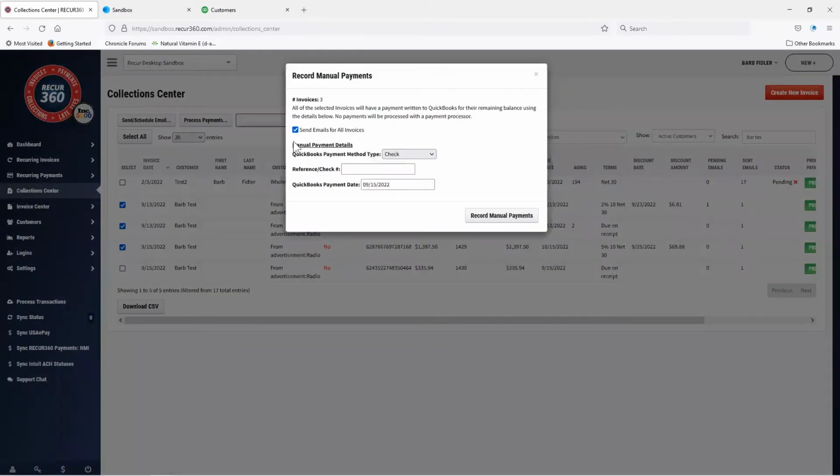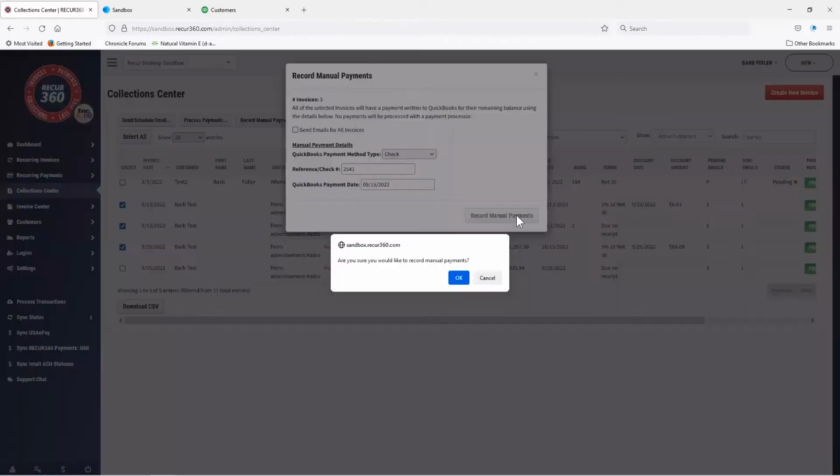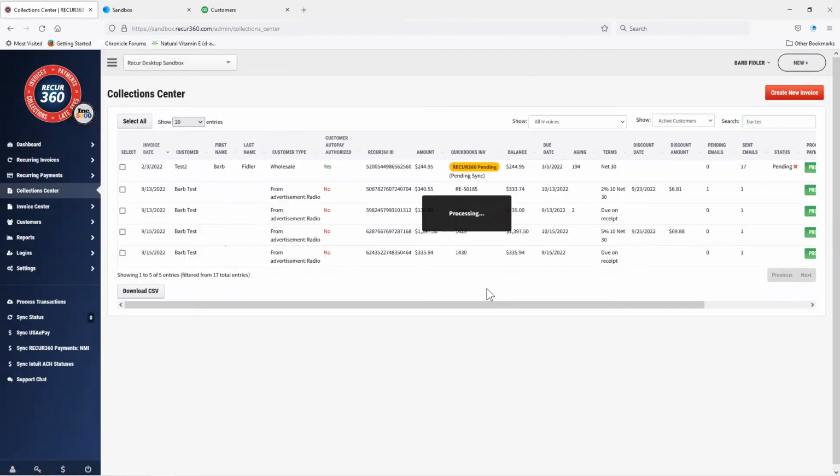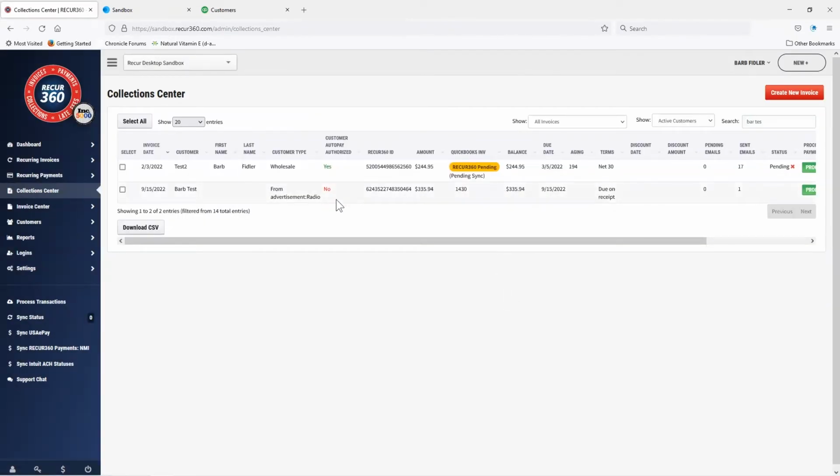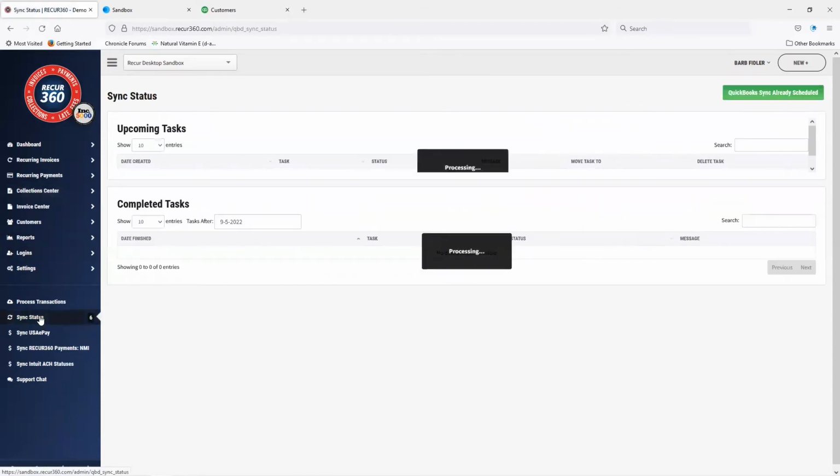When recording this manual payment, I can tell it that it's going to be a check and put in the check number and decide whether I want to send a paid receipt email to that customer. We won't do that now, and we'll just record those manual payments. Then RECUR360 is automatically going to go through, see that the discounts were available to those 2 invoices, but not the 3rd, and automatically record payments and credit memos to be posted to QuickBooks.